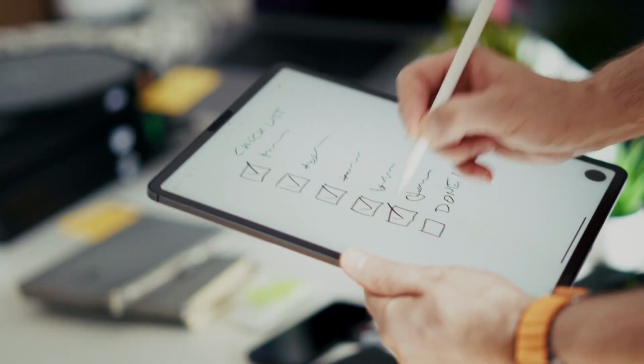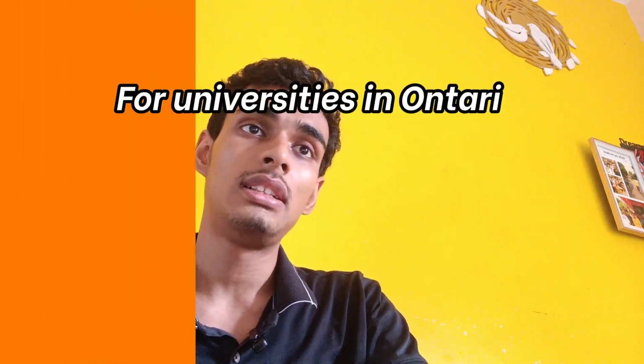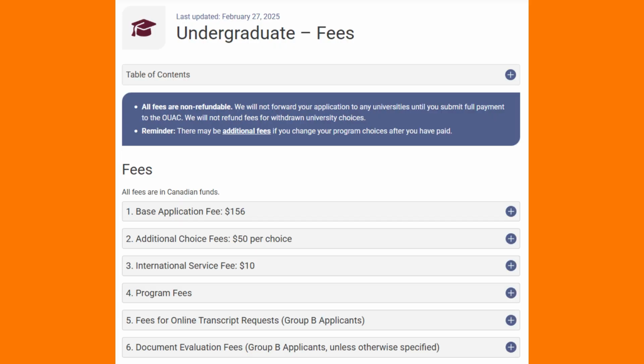Another thing I forgot to mention is that there is this thing called OUAC. In Canada, there is no separate centralized portal like the Common App. What they use is that you have to apply directly on the college's websites. And for the universities in Ontario, like University of Toronto and another one, they have a combined centralized system which is OUAC. So here you have to fill up everything, and that's all.